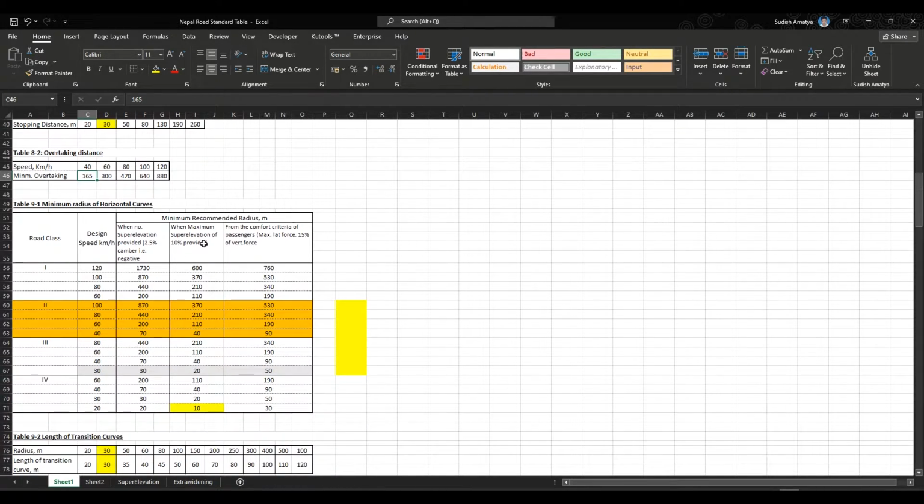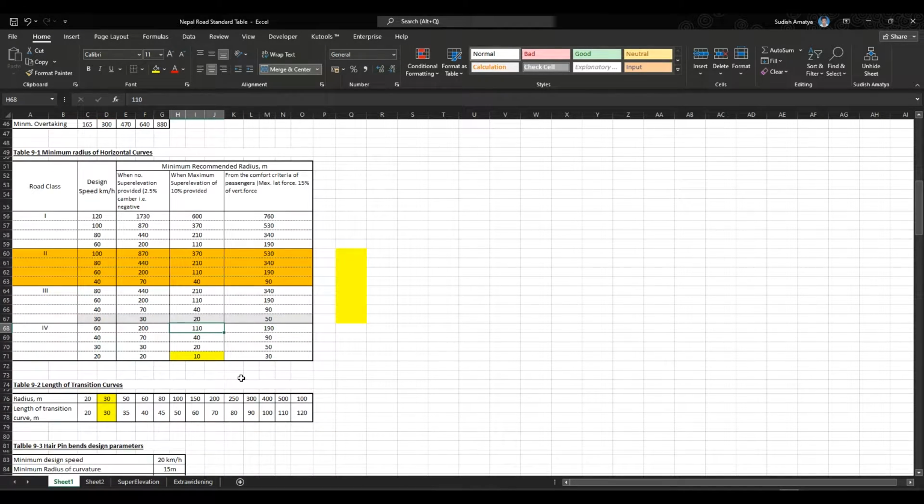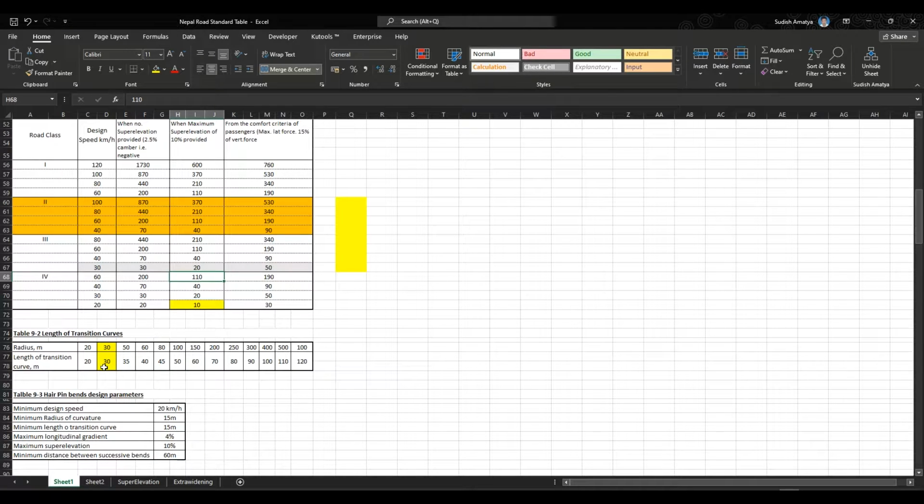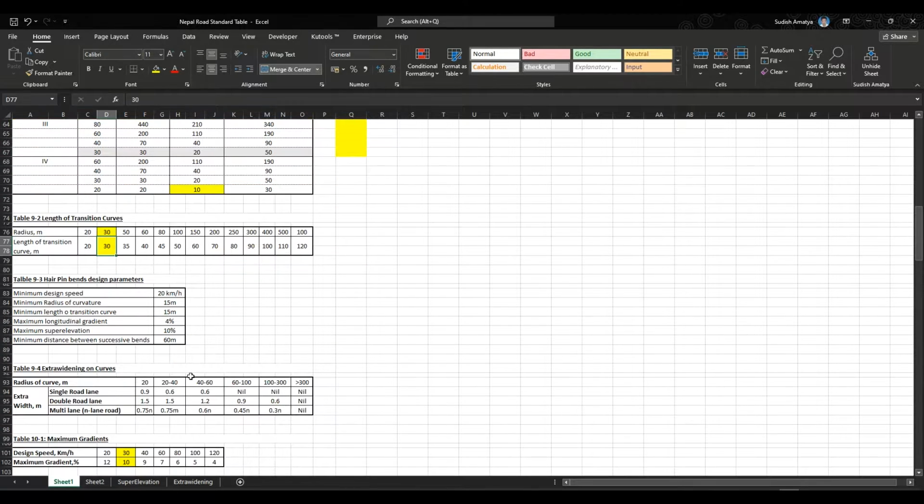This is the minimum horizontal radius to be provided for a type 4 road. Here you can see the values with respect to the design speed when no superelevation is provided, and when the maximum superelevation of 10% is provided. Now the length of transition curve. If you are including a simple curve with transition curve, for the radius 30 meter, the length of transition curve should be 30 meter.